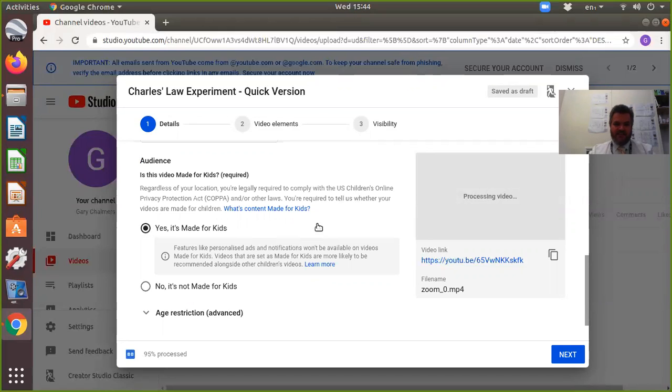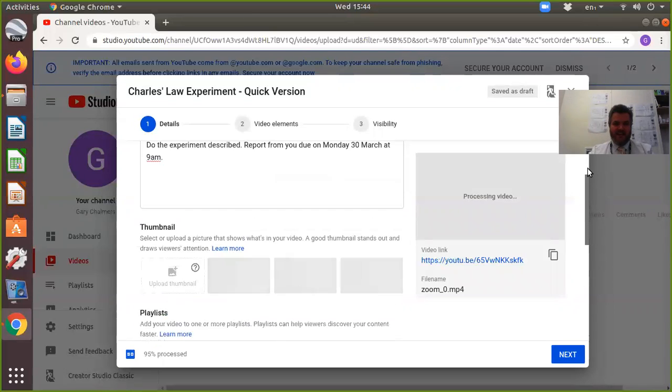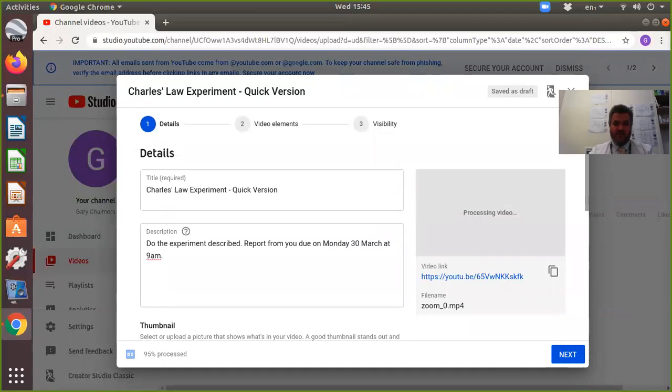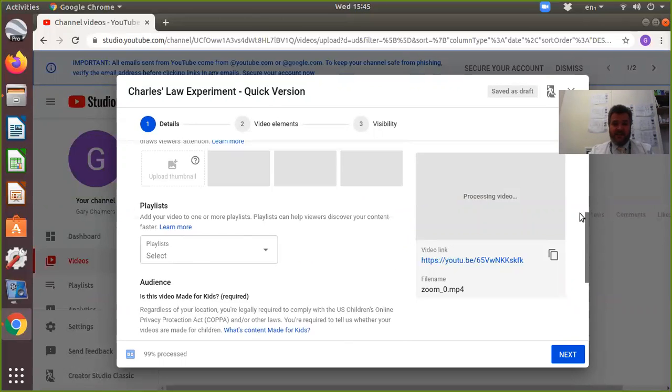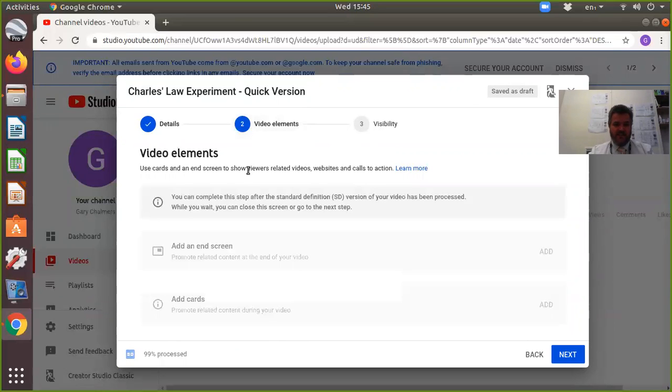So I've selected it's made for kids. I've reduced the number of adverts for a start. Not going to worry about adding it to a playlist or anything advanced like that. All I've done really, what have I done? I've dragged and dropped the file into a window. I've given it a title. I've described it. I've said it's made for kids. It's not that difficult to do. Then I want to maybe have a look at my video elements, see if there's anything else I can actually do. Well, it's not going to let me do anything because it's not fully processed yet.